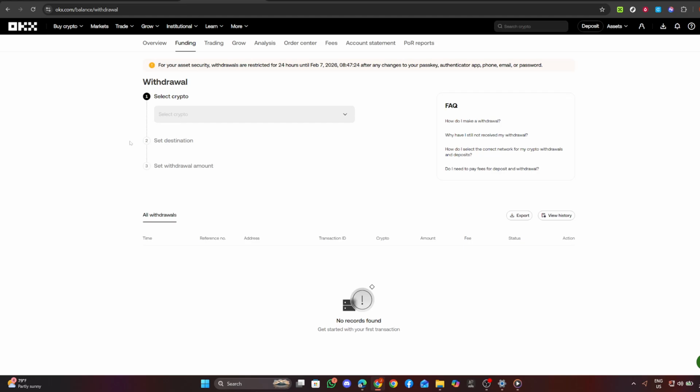The transfer time may vary depending on the network chosen, with TRC20 and BEP20 transfers taking approximately 1 to 5 minutes, while ERC20 transfers may take between 5 to 15 minutes.